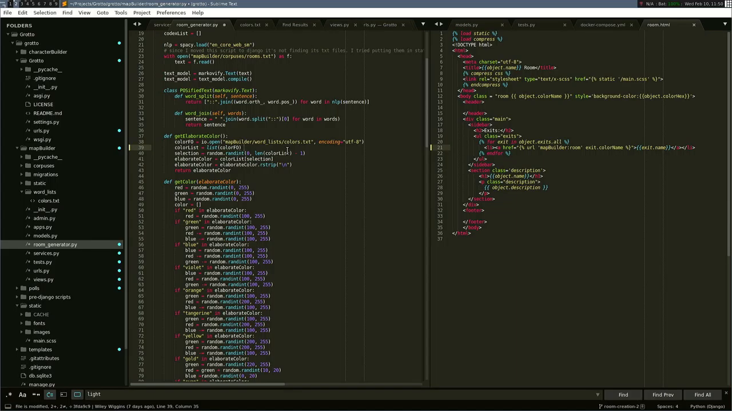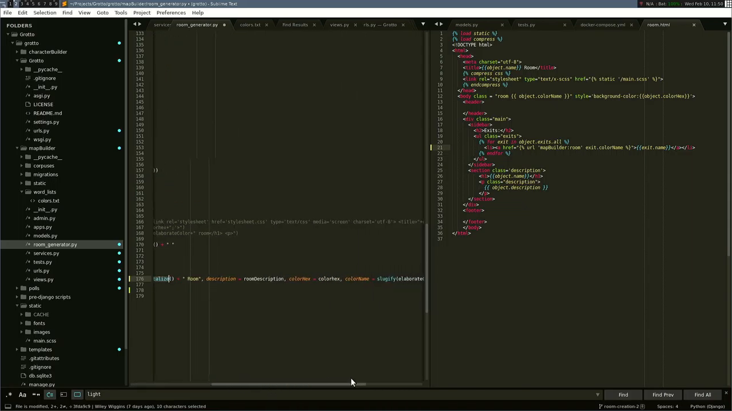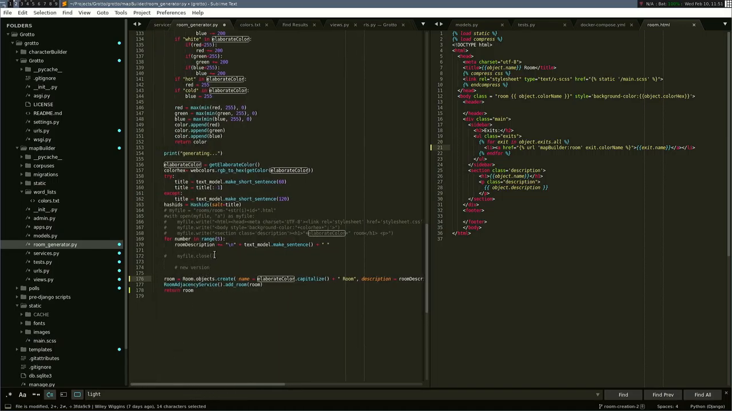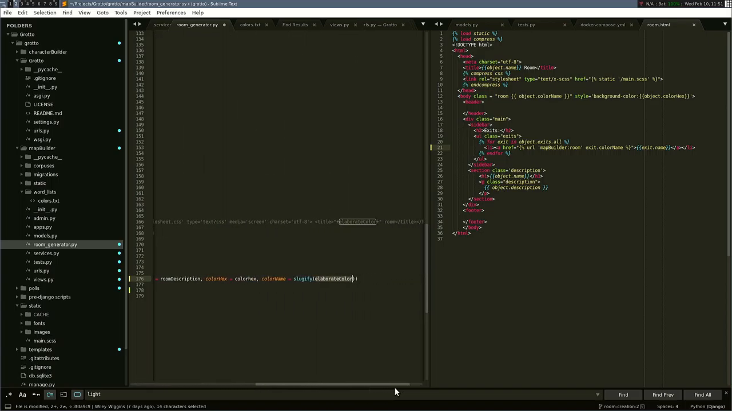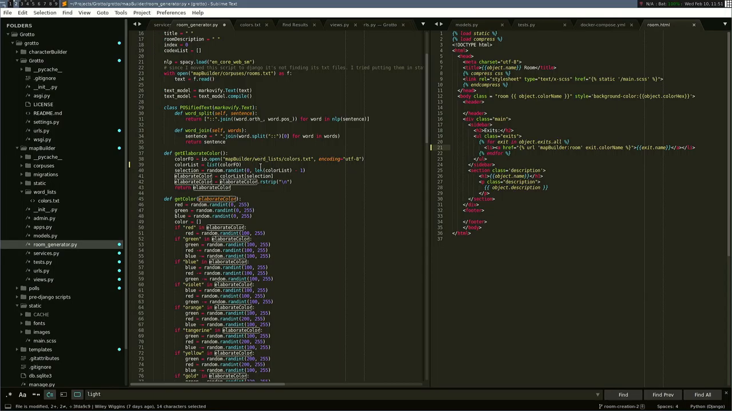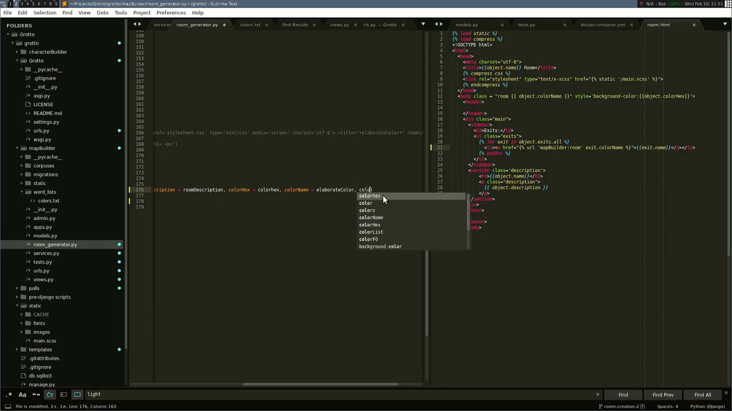So let me be careful here. Capitalized slugify. Yeah, I don't like it. I don't love it. There's not a great way. You know what? I'm just gonna leave this the way it was. I'm not gonna slugify it there as color name. Instead, I'm going to make a new thing, color slug.